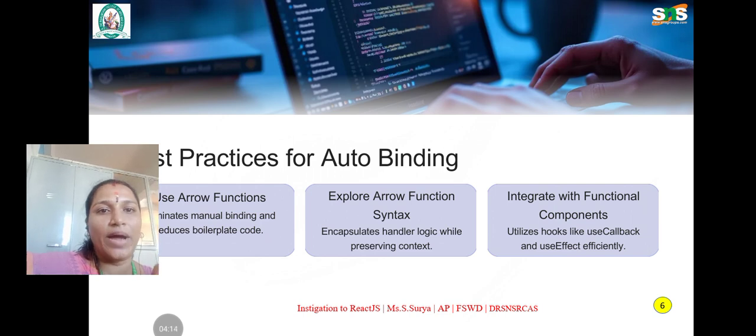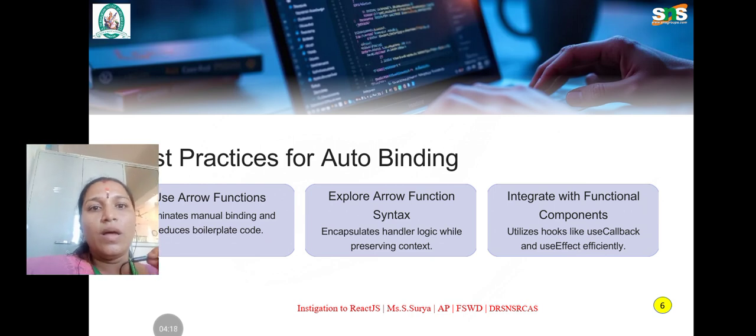The best practice for auto binding is to use arrow functions instead of manual binding and reduce boilerplate code. Explore arrow function syntax to encapsulate handler logic and preserve context. Integrate with functional components by utilizing hooks like useCallback and useEffect effectively.